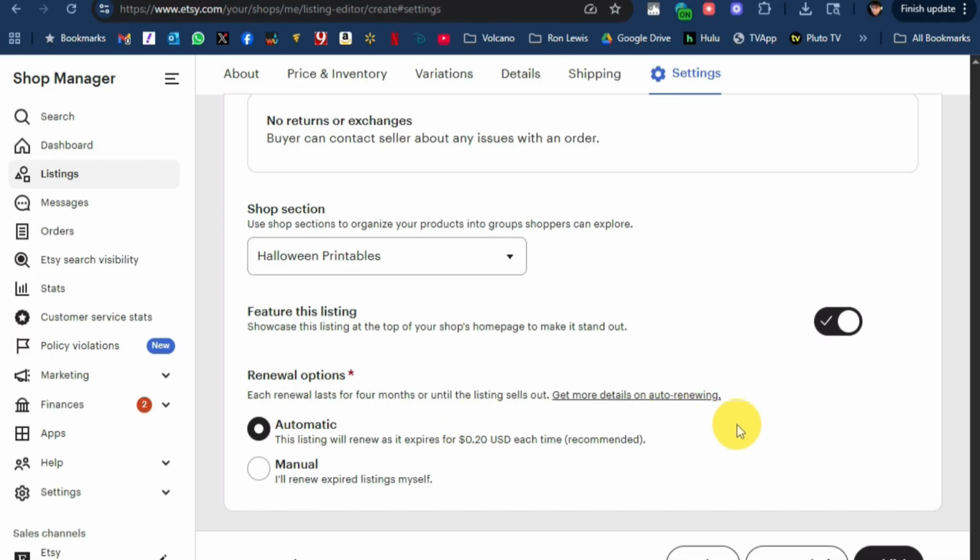And then down the bottom here, leave this on automatic. Again, like we put in the 500 or the 9.99 quantity, unless this is set to automatic down here, Etsy will just sell it once, then you will have to come in and manually renew the expired listing yourself. And you don't want that. You want it to run in the background. So leave that at automatic.